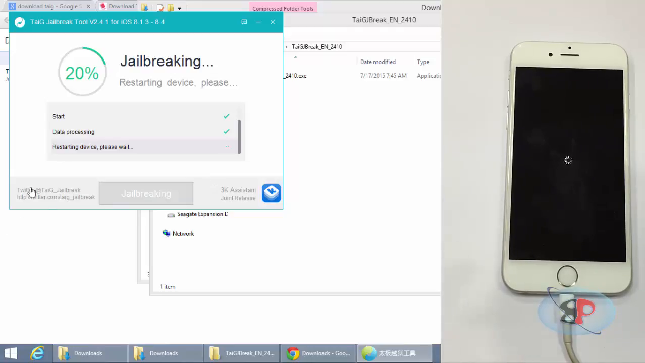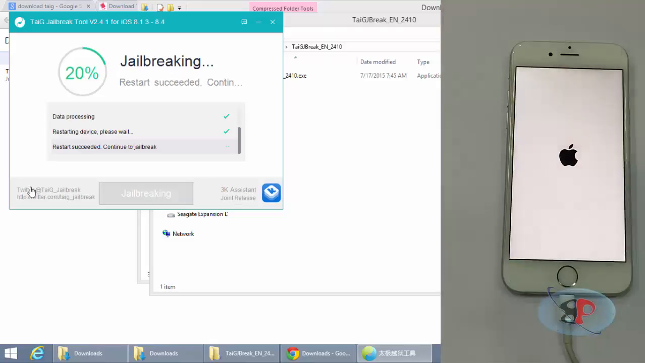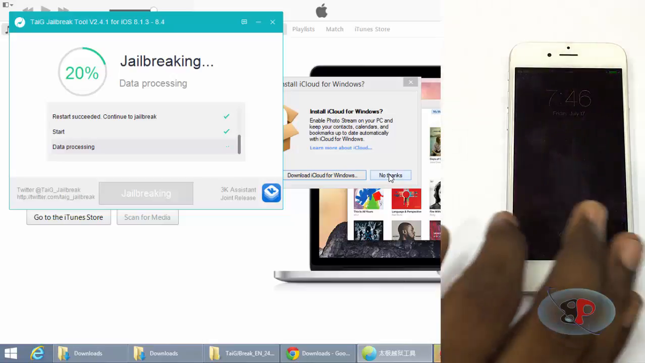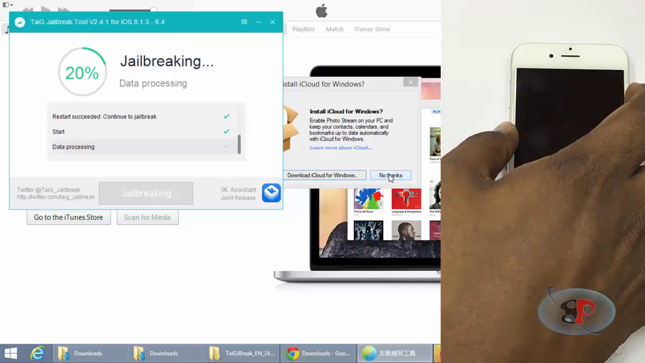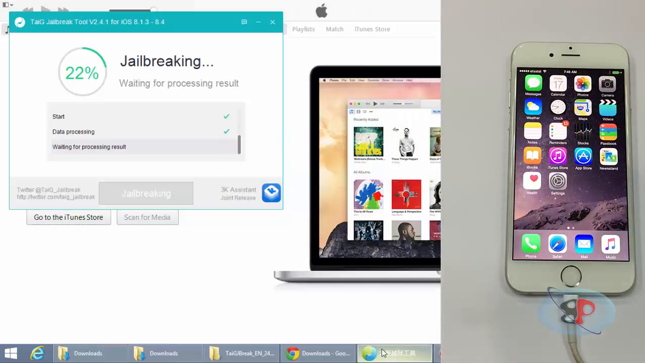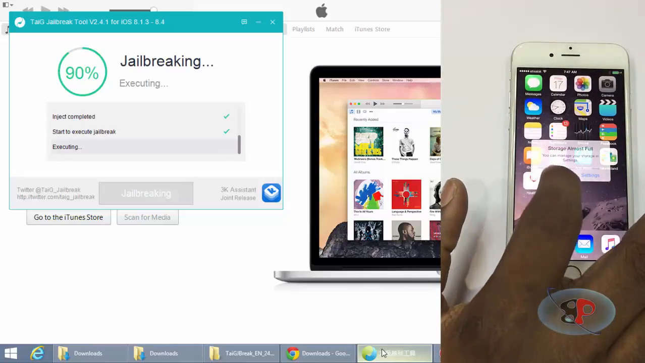So you can see now that my iPhone is actually switched off. It's basically rebooting. And because you have an older version of iTunes, it might prompt to upgrade because your device restarted, and once it restarted, again detected iTunes. So I'm just going to unlock my device again, and I'm going to say no thanks for this and let Taiji continue the jailbreak process. So you might get the storage almost full. You can ignore that. Just click done.